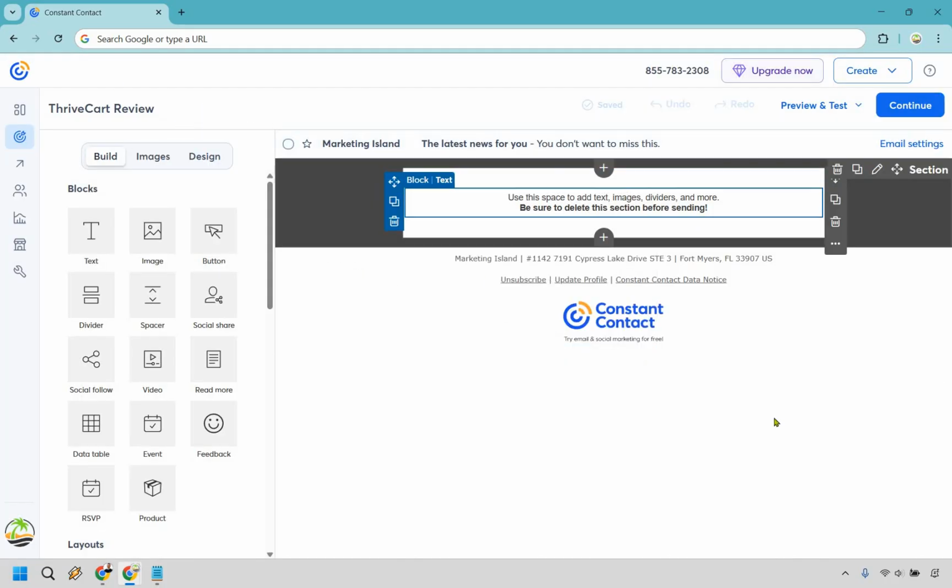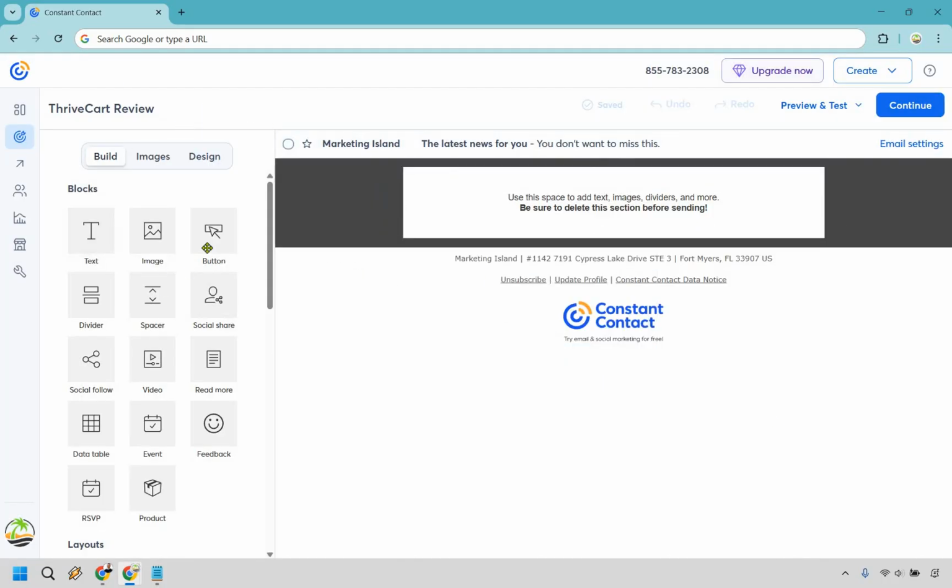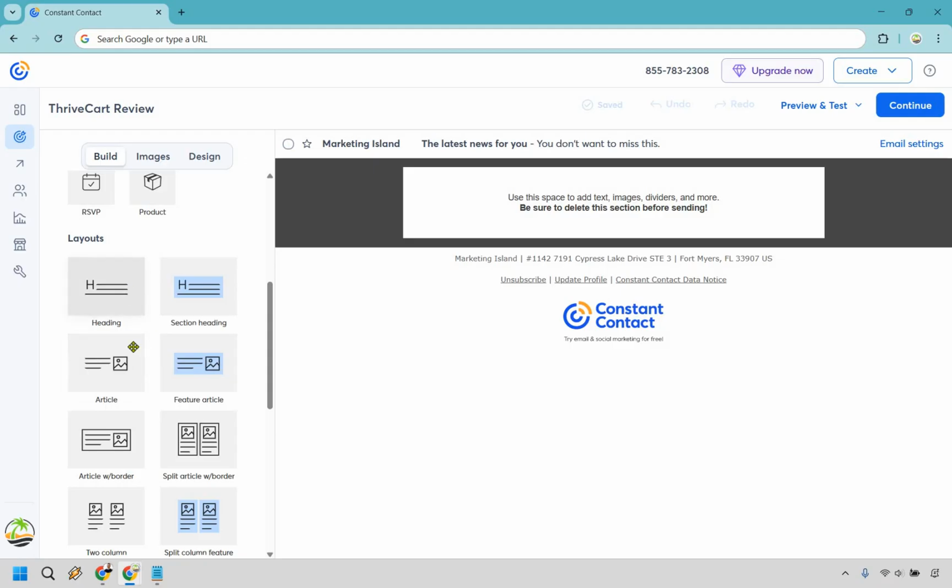That's just going to be right there where you can always see it. So this is going to be the blocks. This is the drag and drop editor. There's text, images, buttons, shares, spacers, dividers. There's going to be a little bit more in case you want to be fancy with it.